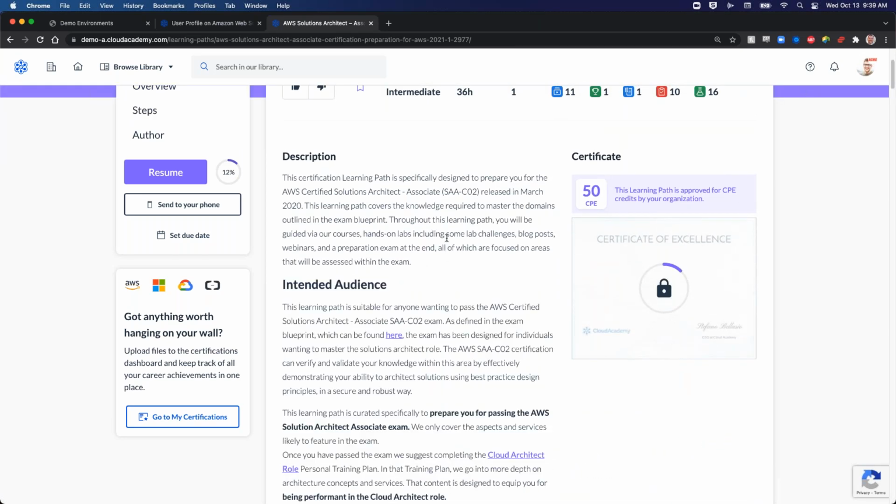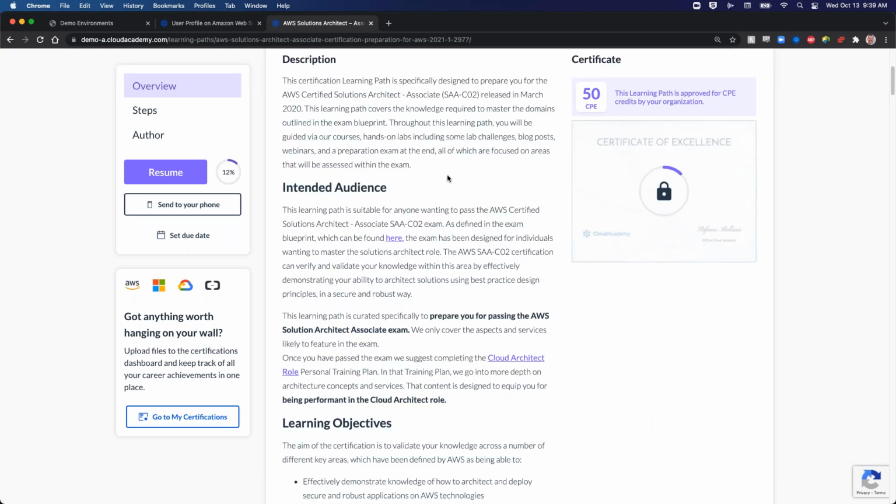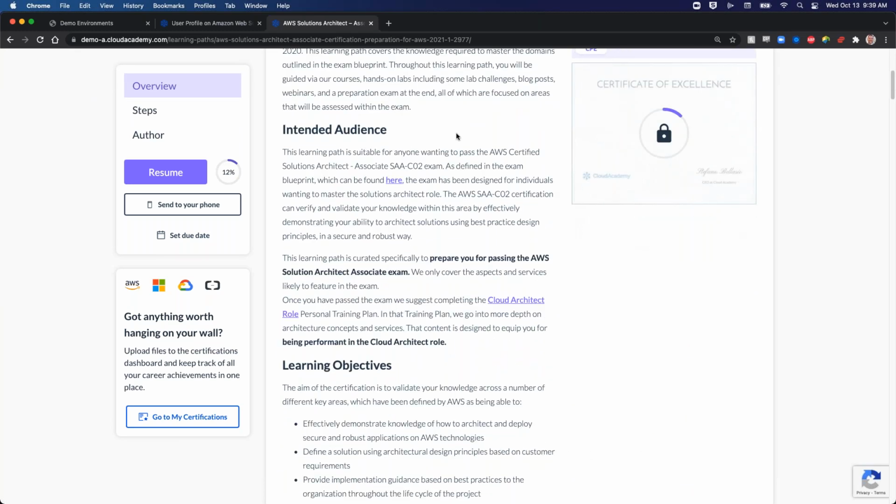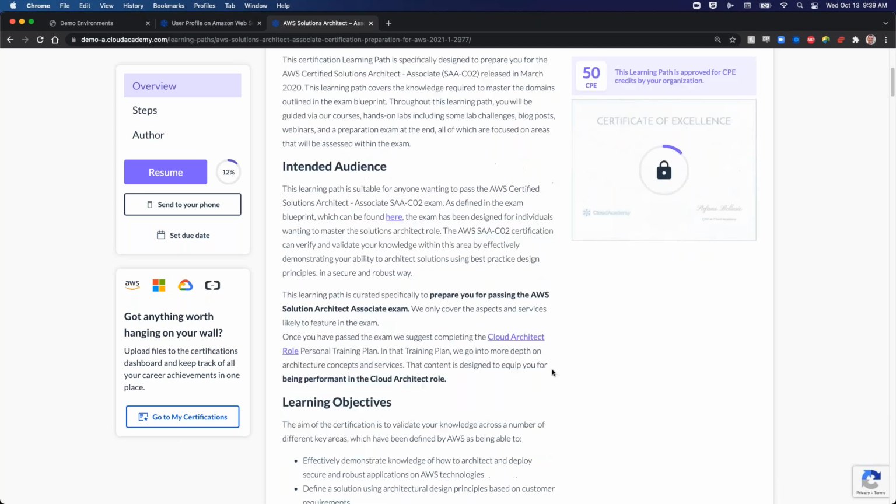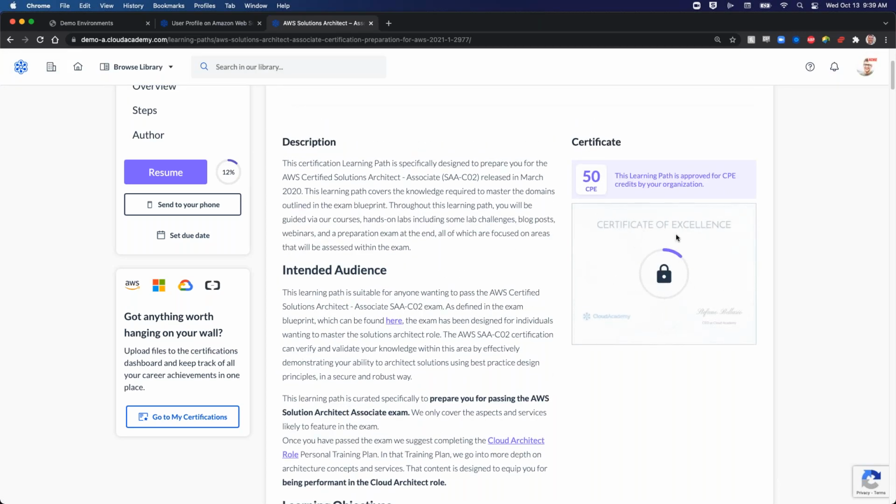Before I jump into that, I will point out, if you expand the description, you'll get to see an intended audience along with learning objectives in the event that any end users want to ensure it's the appropriate level. They will also receive a Cloud Academy Certificate of Excellence upon completion.